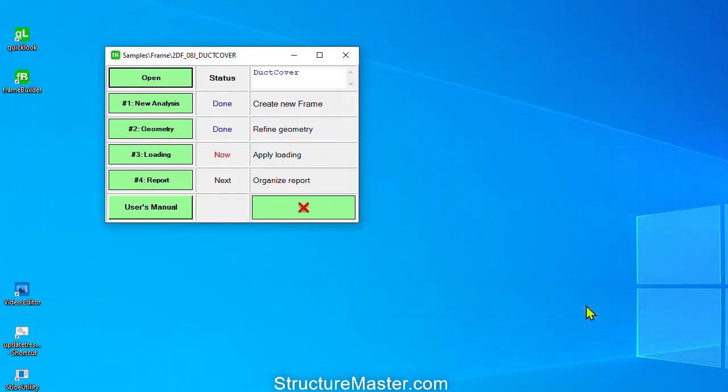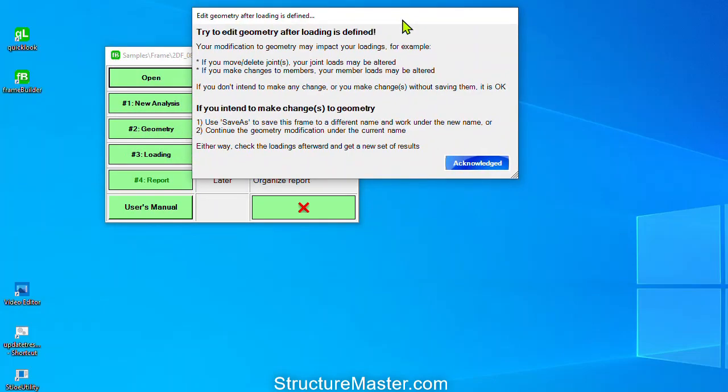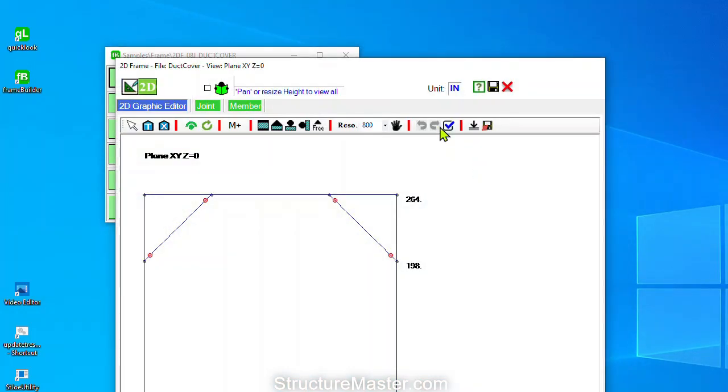This sample's geometry and loading are already defined. Let's take a look at its geometry. Click Number 2 Geometry. This dialog box warns us not to change the geometry. We should not change the geometry because the loading is already defined. If geometry is altered, all the loadings need to be revisited to make sure they are still intact. So, click the blue Acknowledge to indicate that we understand that.